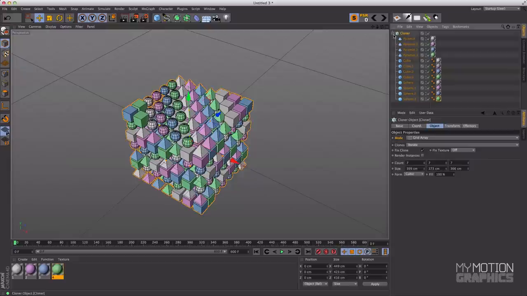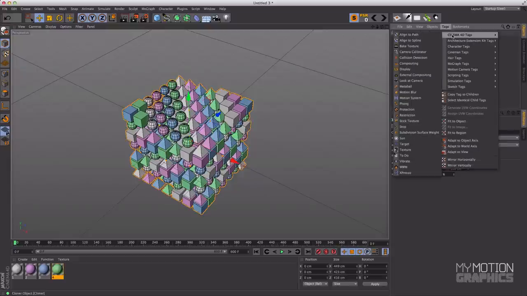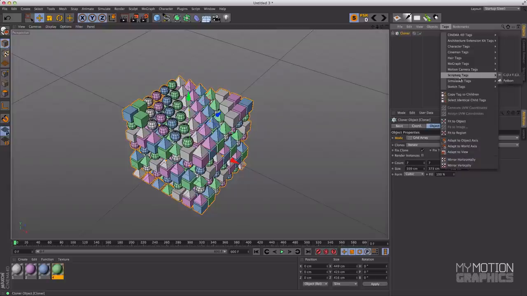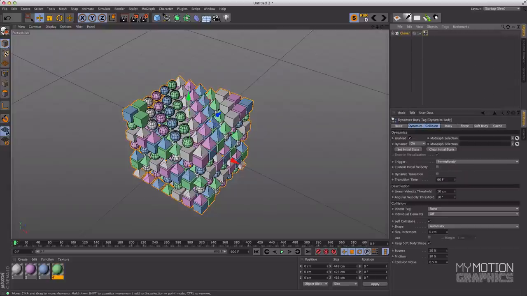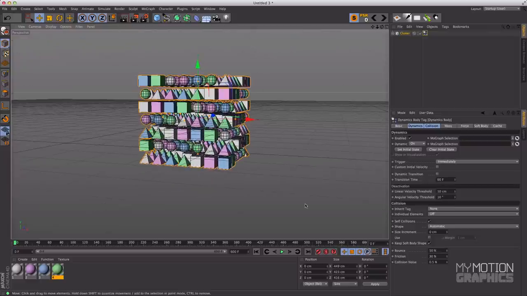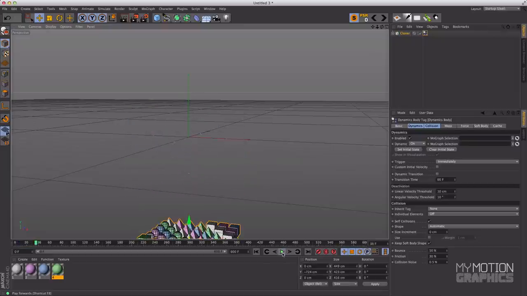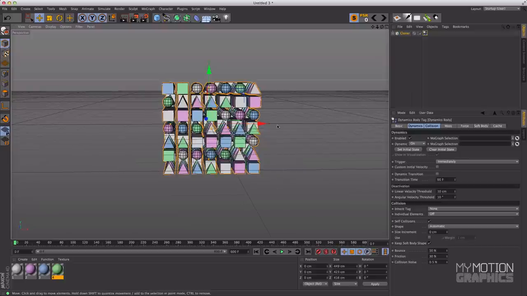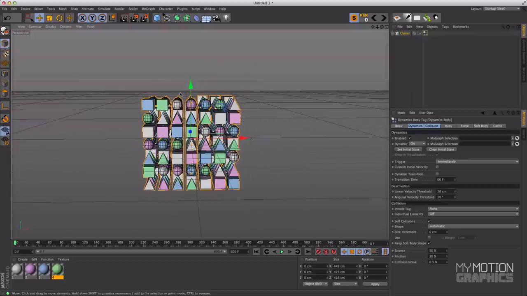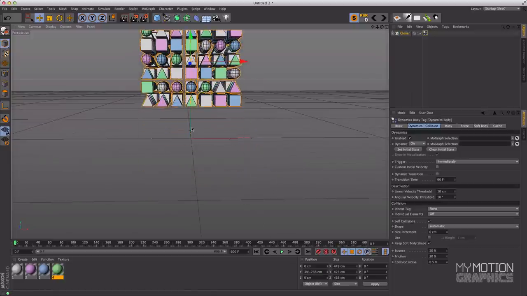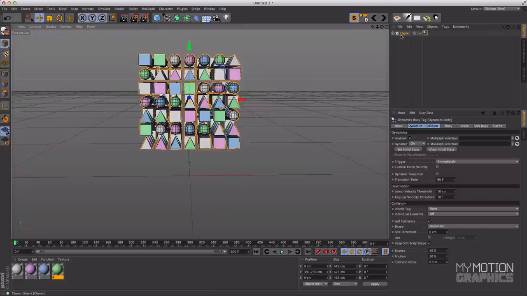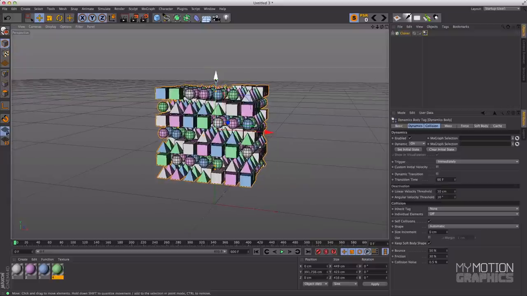All right, now let's make these clones fall. So let's go into tags, Cinema 4D tags, or sorry, where is it? Simulation tags, rigid body. Okay, rigid body, let's press play and see if something is happening. Yes, we have some gravity, that's good news. And let's bring this a little bit upper. So I'm moving my cloner upwards, all right?